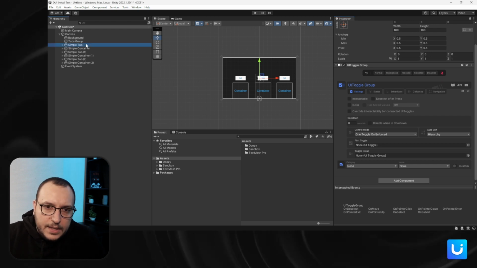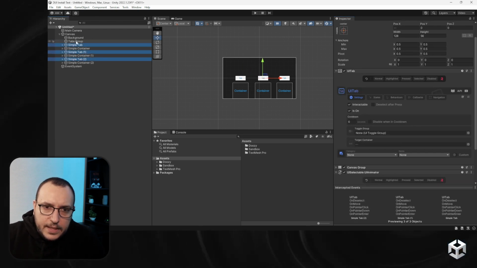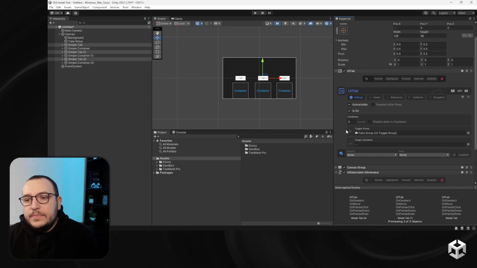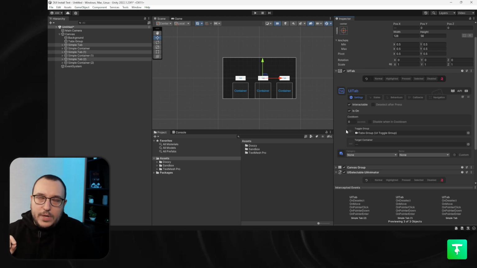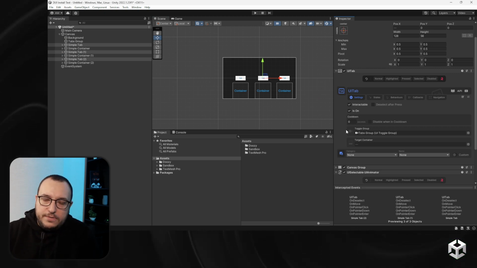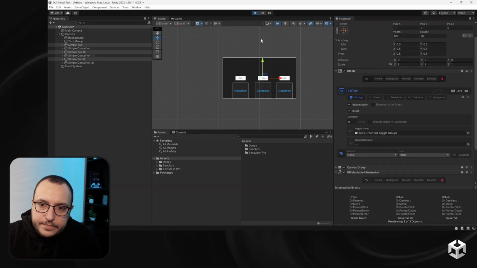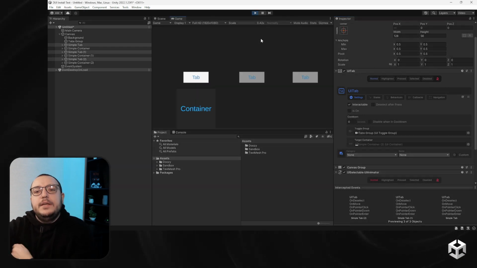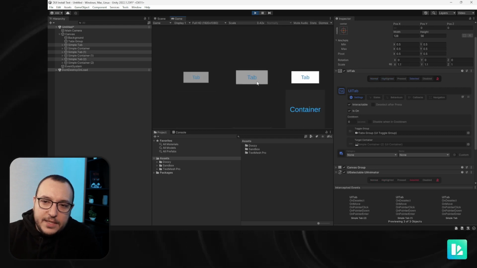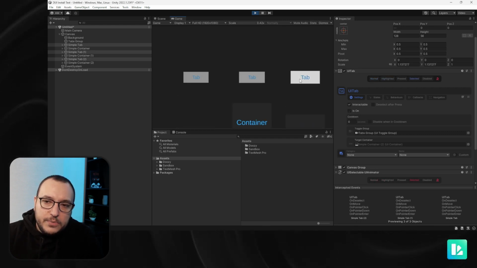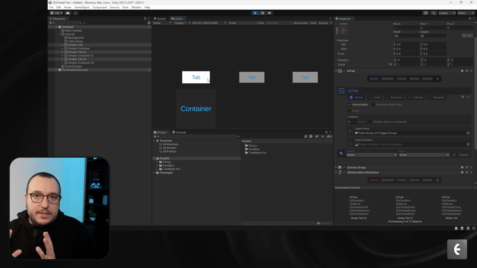So let's select our tabs and let's tell them that they belong to this toggle group. And that's it. Now you have them connected, and whenever you turn one on, the others will be off, right? There you go. So this is how this works. So now I can simply move from one to the other, and as you've noticed, I didn't write a single line of code. It's really not complicated.